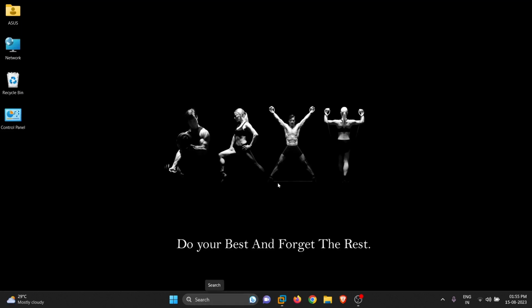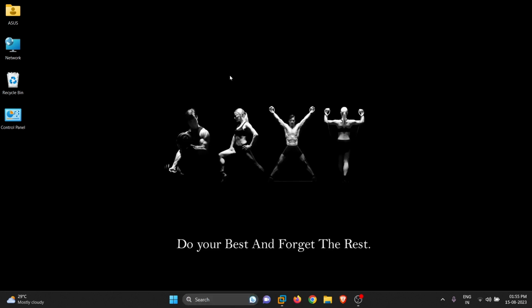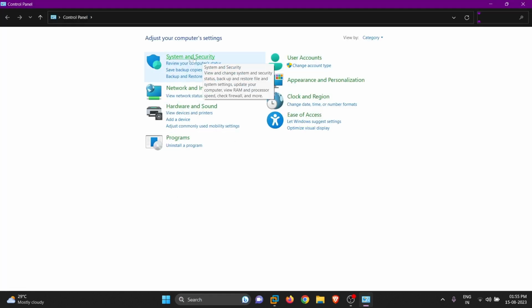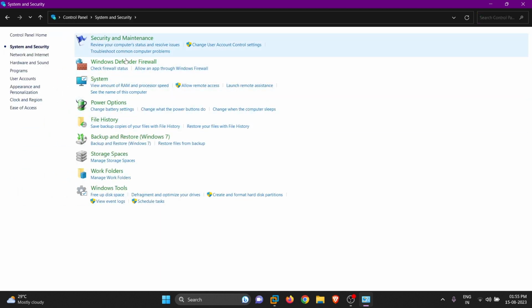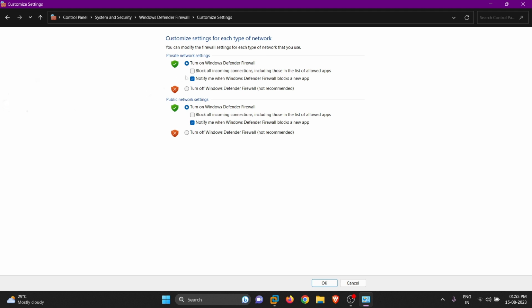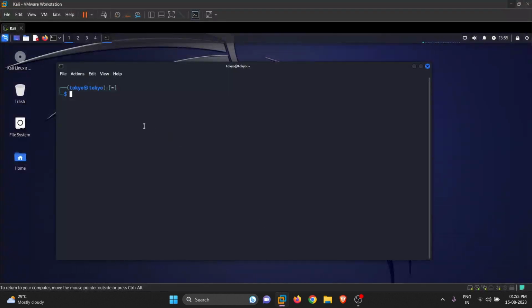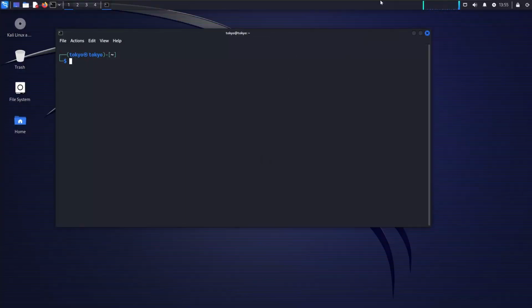First, I will turn on the firewall of this Windows machine. I will click on search and go to the Control Panel. Here in System and Security, we click on Windows Defender Firewall, and then turn Windows Defender Firewall on or off. Just turn it on, check notify me, and click OK. Then close it.